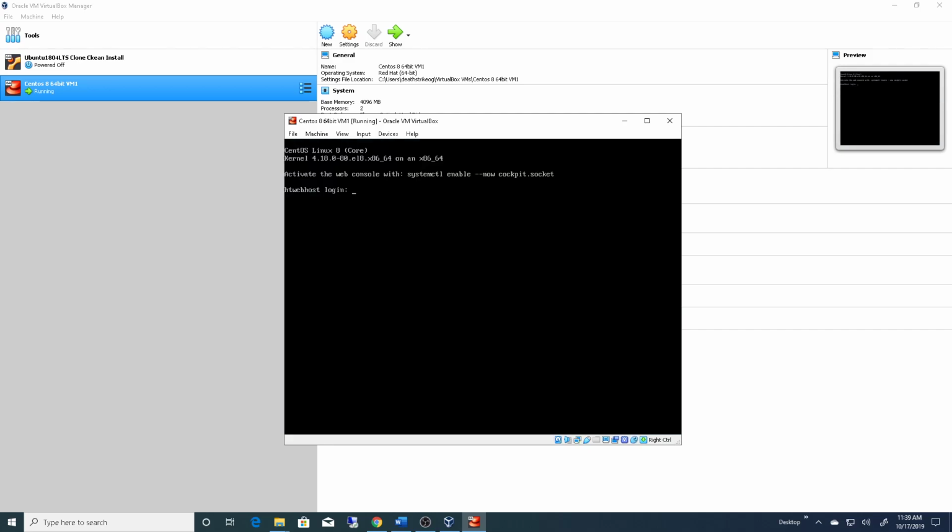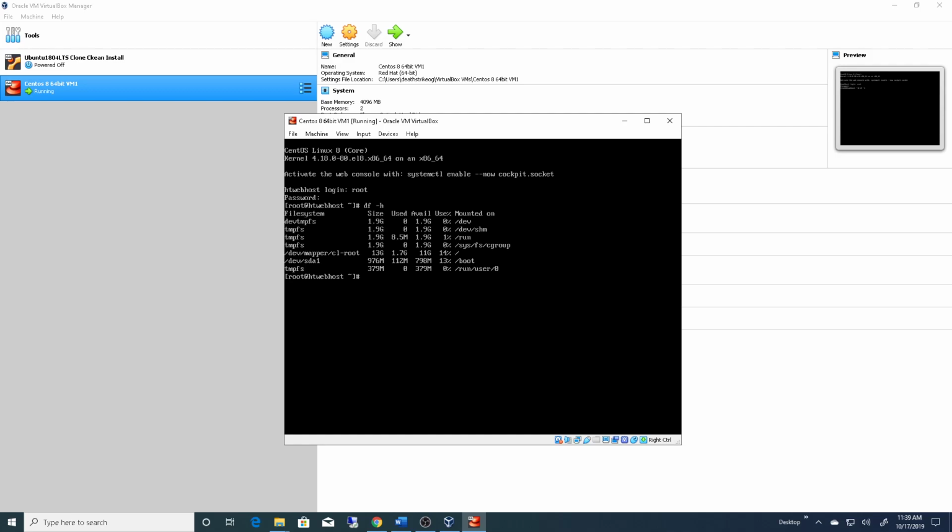And there we are. So I will type in the root username because I did not create another user. And we'll type in my password. And see if it lets us in. And we are in. Let's issue a df command here to see how much space we have. And there we are. So it has assigned everything. It looks pretty good.